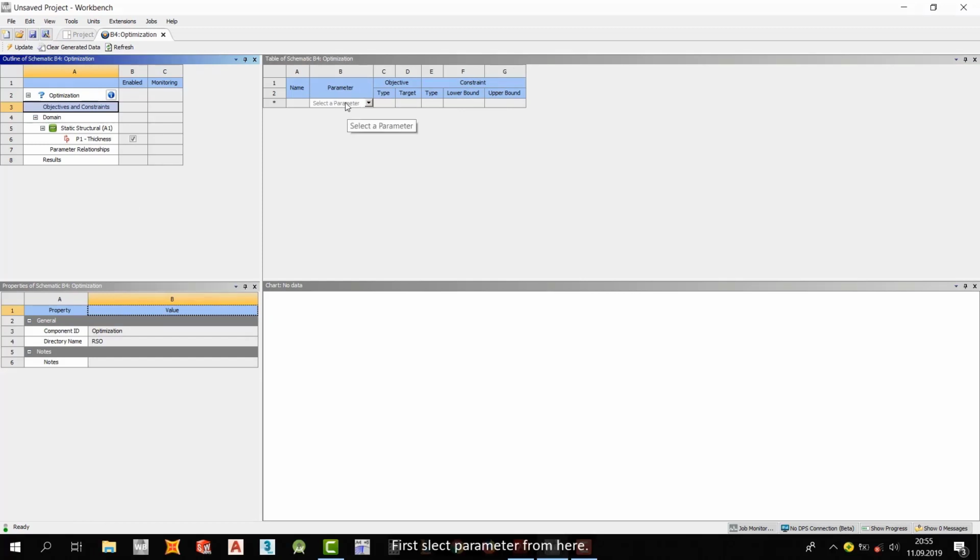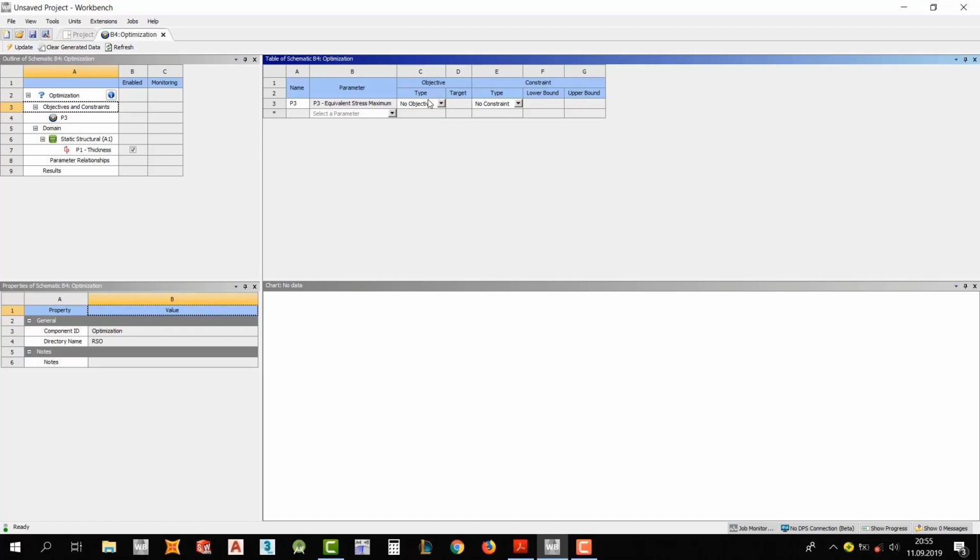Okay, first select parameter from here. Now, for example, what are we expecting for stress value? Type should be no objective. Let's look at the constraint. And you can see the options here. Remember that the upper bound was 60 and the lower bound was 20 millimeter, but we didn't arrange this for stress value. So what should we choose? Please think about it.